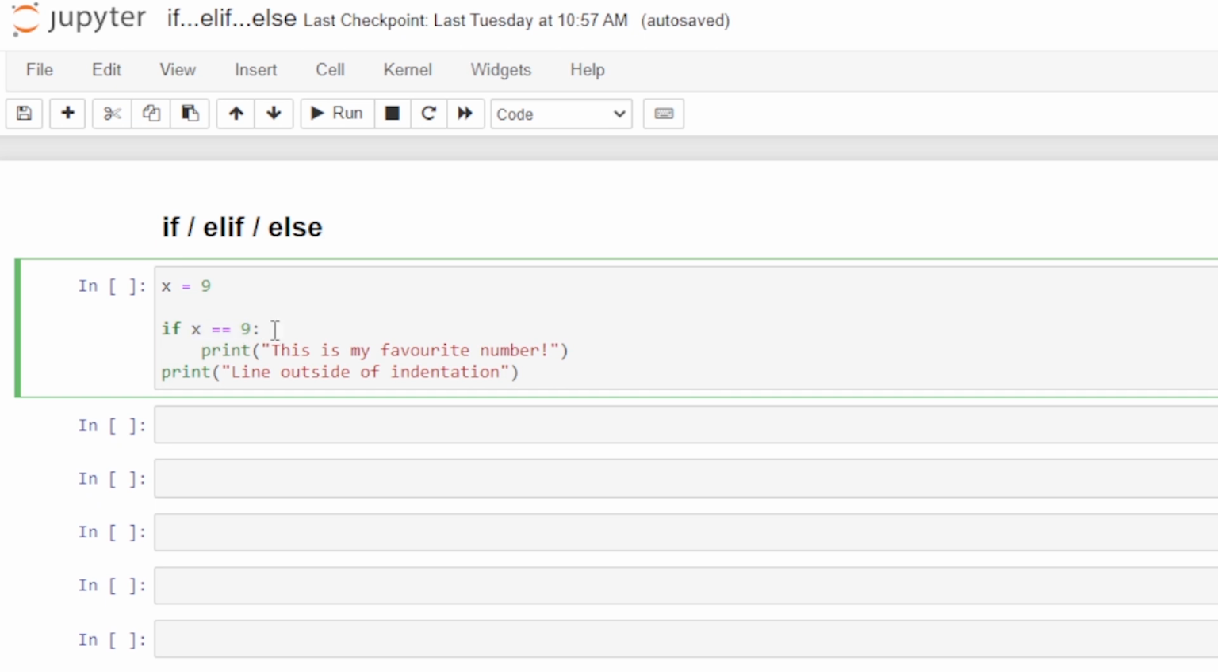Yes, the answer is true, and after that I am putting this colon over here. That means my if statement is finished. And if this if statement is true, then I need to execute the following code. This code: print this is my favorite number.